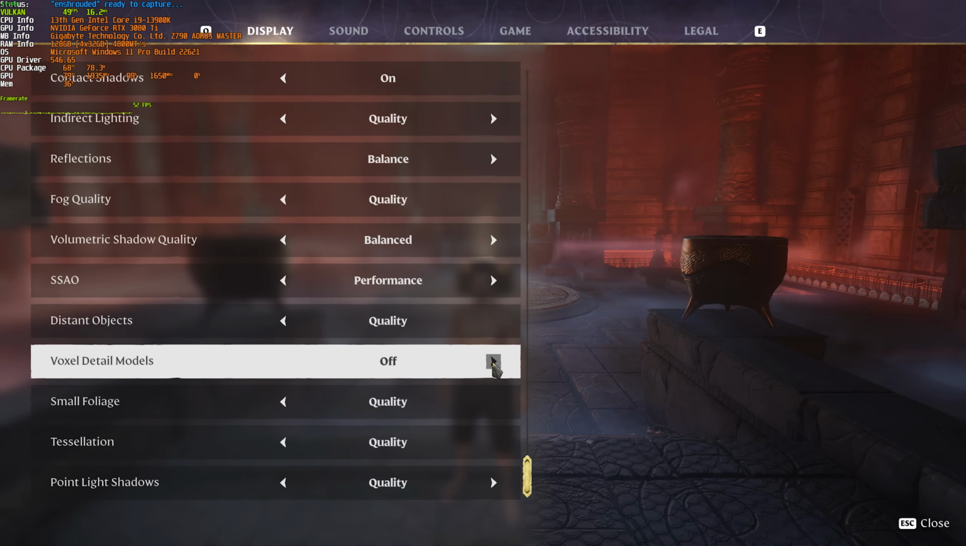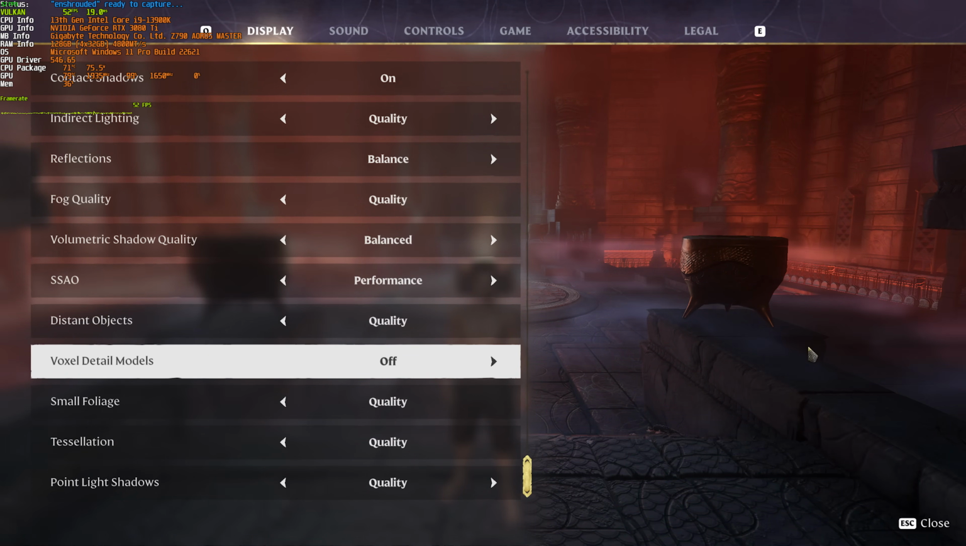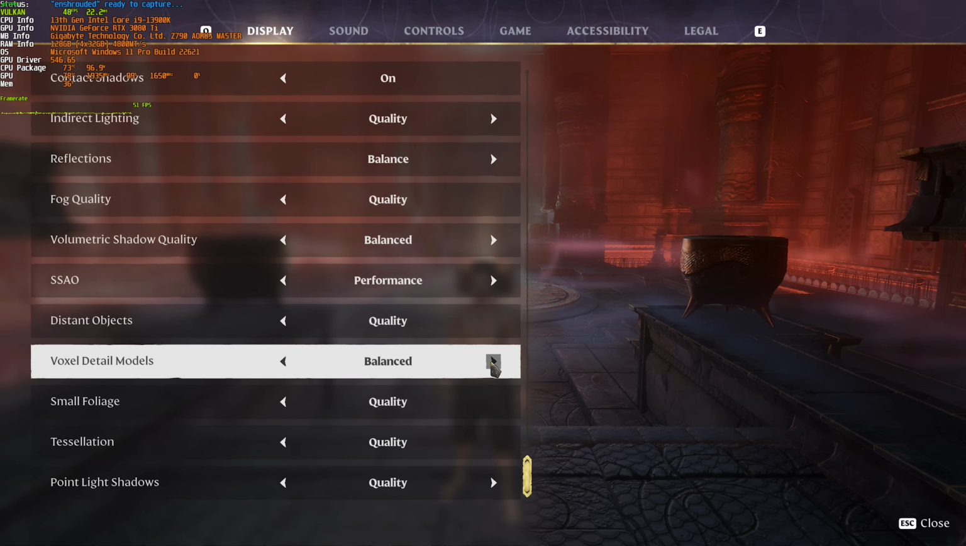I'd recommend leaving this on, as you see it subtracts a huge amount from the scene, the trim on these different rock walls, etc. Having this on anything but off does give you more depth and information that you'd otherwise be missing. Quality is probably where I'd leave this.